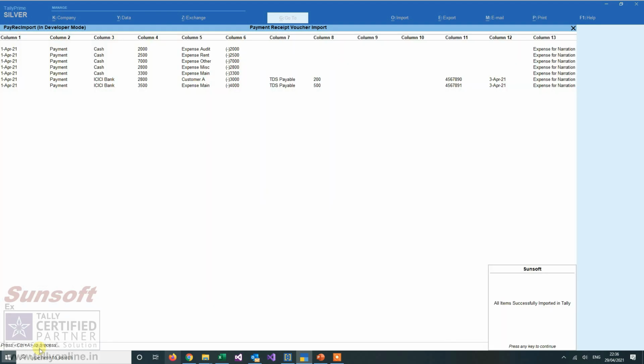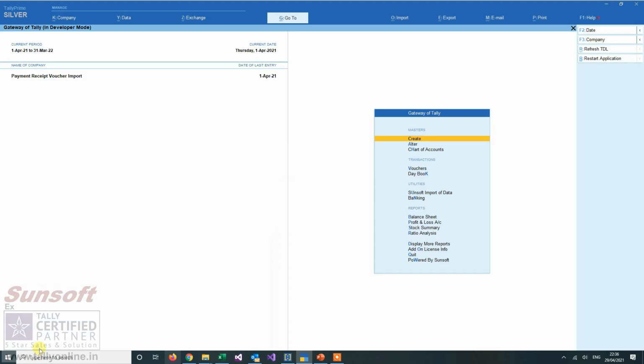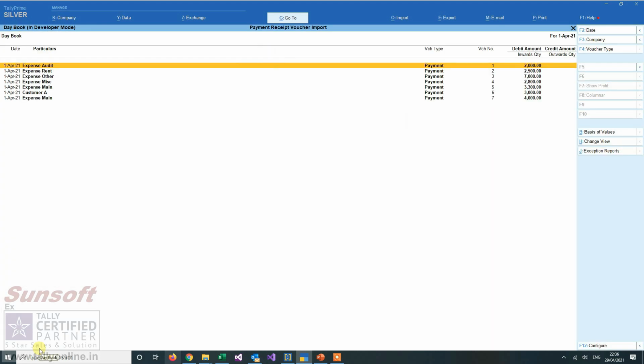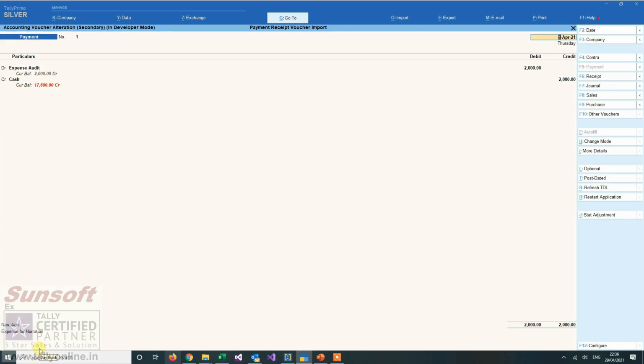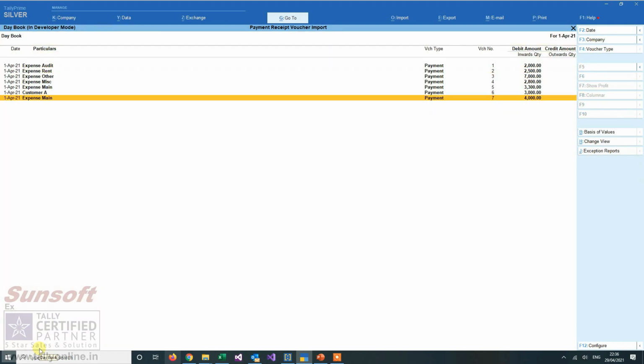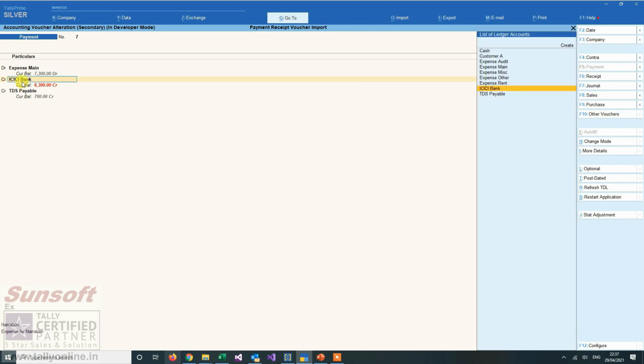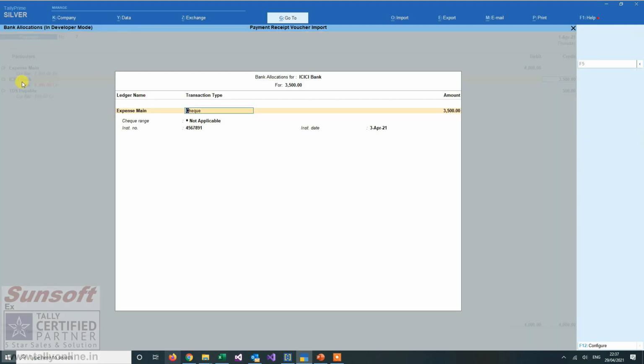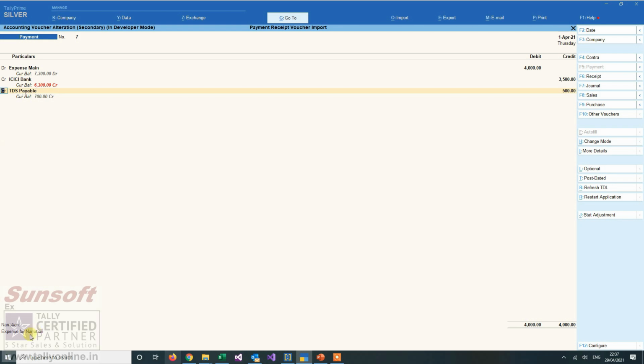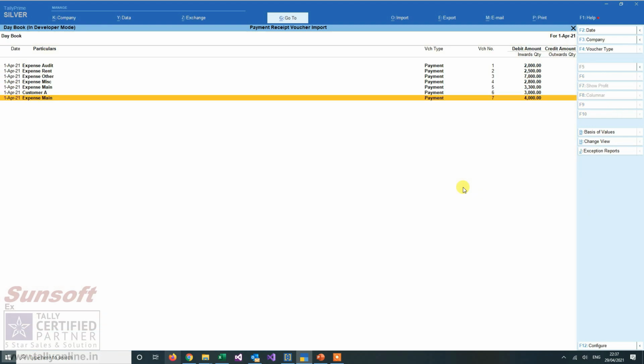So all vouchers are successfully imported in Tally, and I see here the date has come and vouchers have also appeared. So let us see how they have come. The cash voucher has come, and the bank voucher has also appeared. If I press here on the bank and see the bank allocations, the instrument number and date have also come along with it. The donation is there at the bottom. So all the information of the payment voucher has been imported.